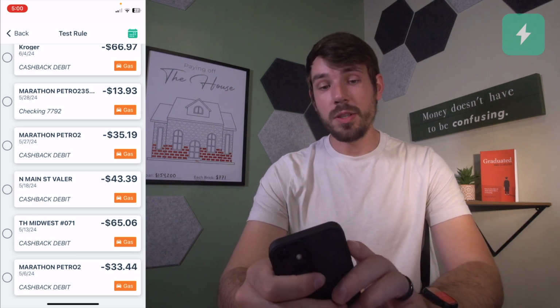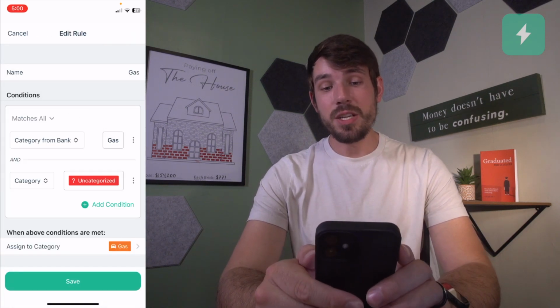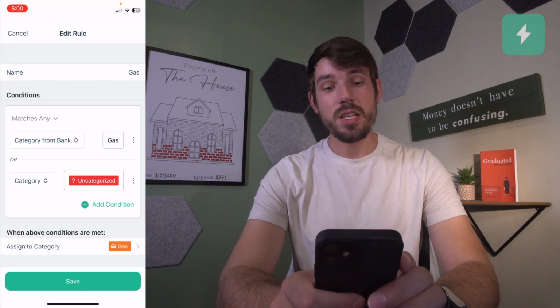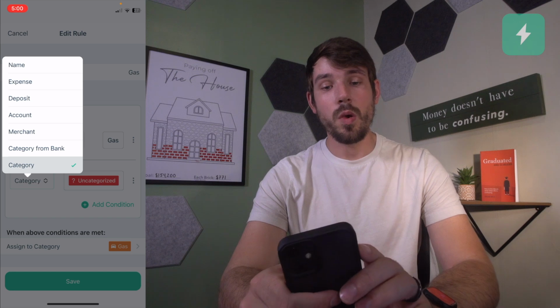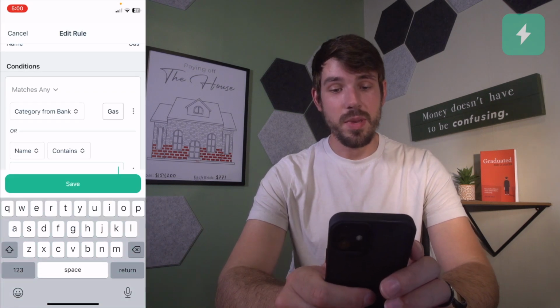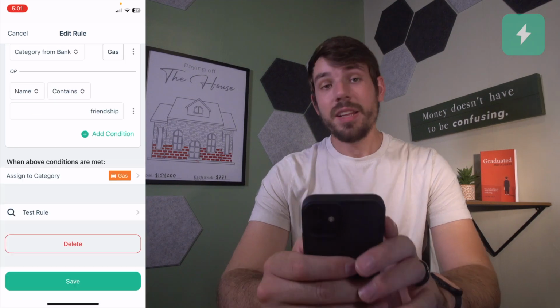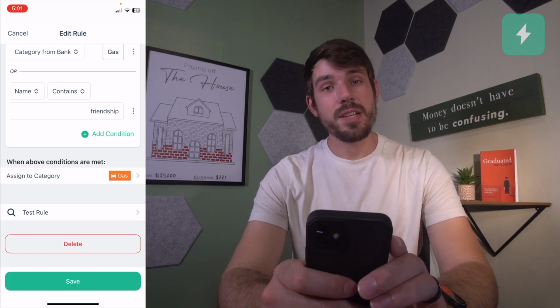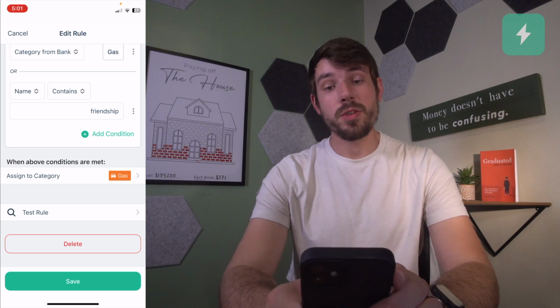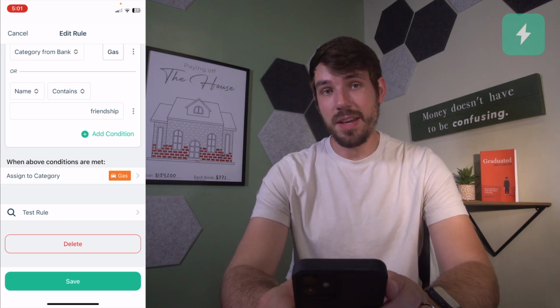So what I'm gonna do is go back, add a condition, change it to matches any, then I'll change the condition from category to name and leave it on contains. Then I'll just type in friendship. Now, if we test the rule, it should pull transactions that the bank designates as gas, and it should pull friendship transactions and also classify them as gas.